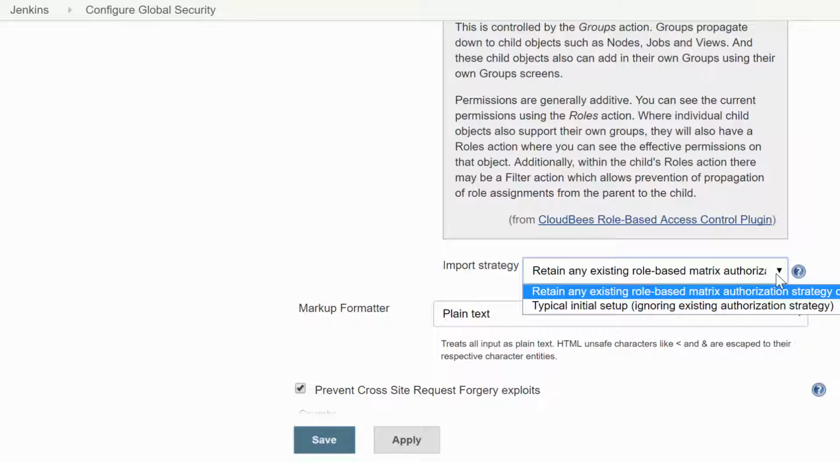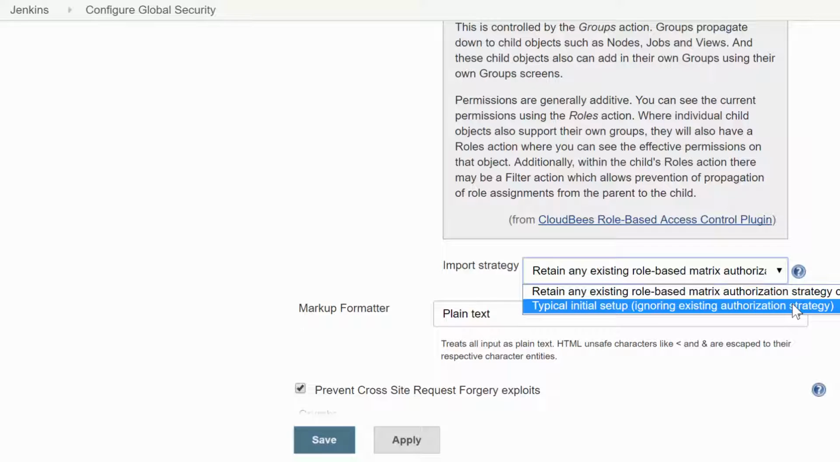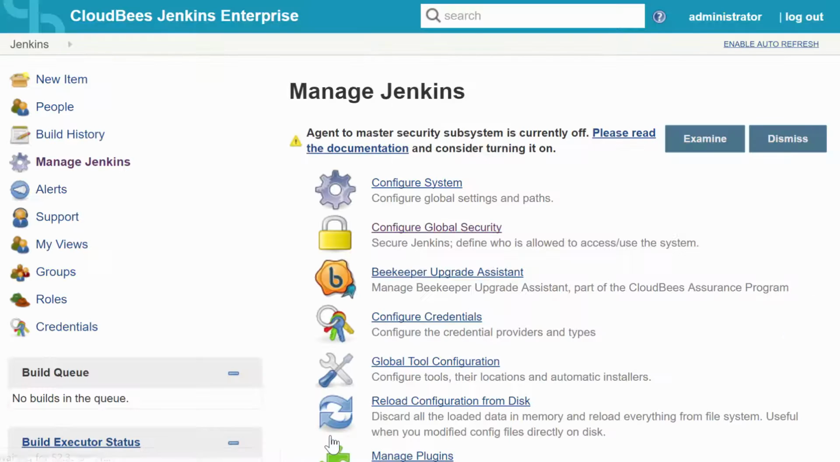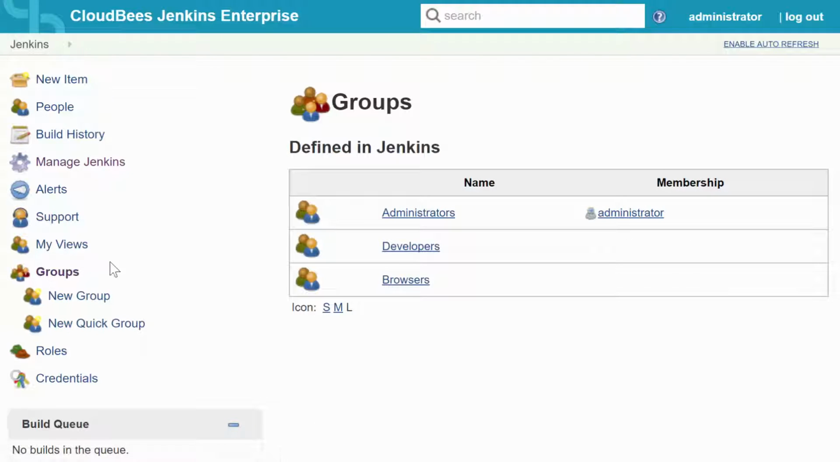After selecting it, an Import Strategy dropdown will appear as long as you're already logged in. Change it to Typical Initial Setup, then hit Save. Jenkins will now automatically create an Administrators, Developers, and Browsers group. Speaking of groups, check out the new menu items on the side. You should now see 2 new options, one for managing groups and another for roles.